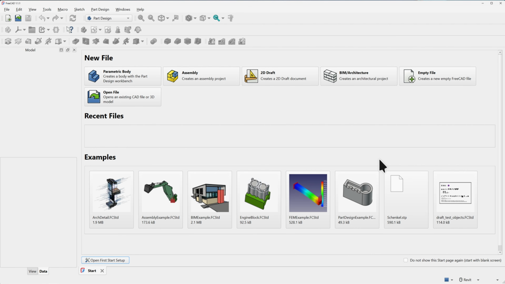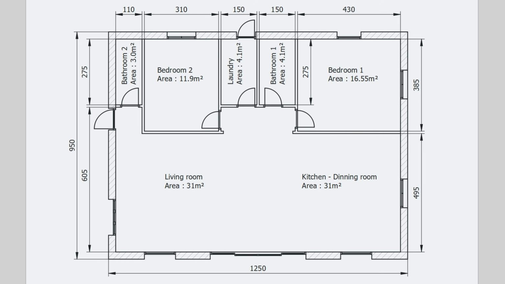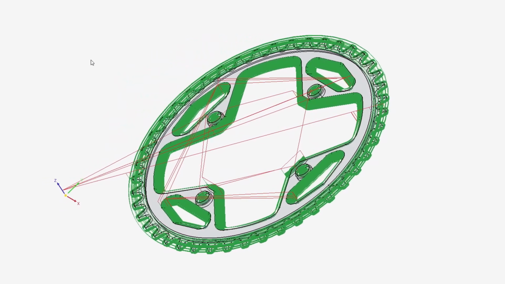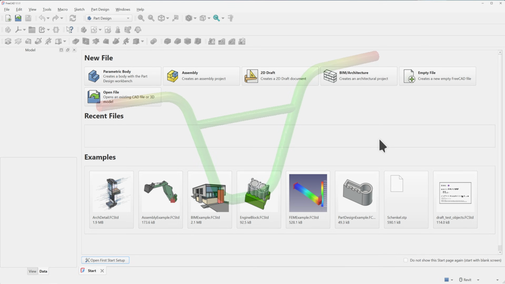To start a new project, FreeCAD offers several options. Beyond being a fantastic modeling tool, it also allows you to handle assemblies, 2D drawings, and BIM for architecture. You can even generate CNC toolpaths for machining and perform mechanical analysis on your parts. But what interests us here is the foundation of all processes, which is modeling.